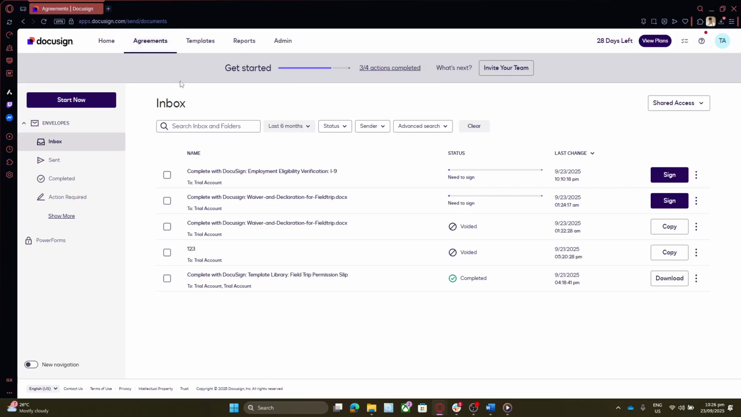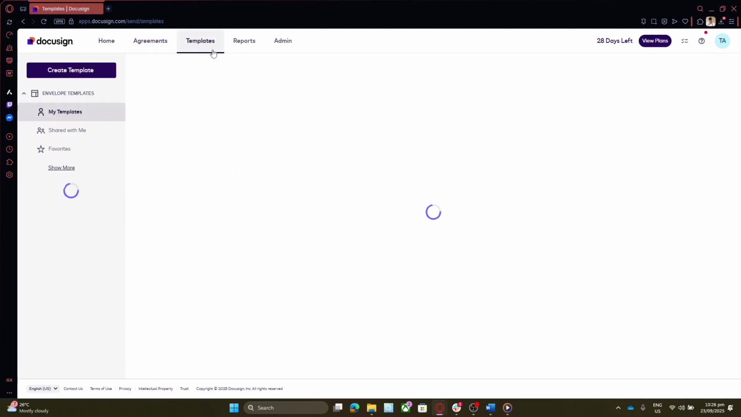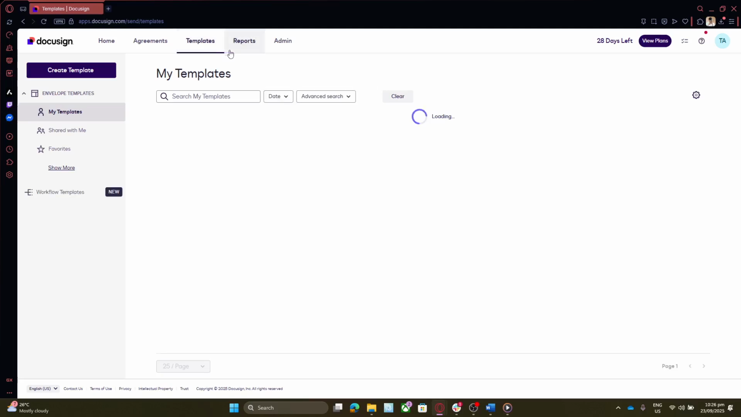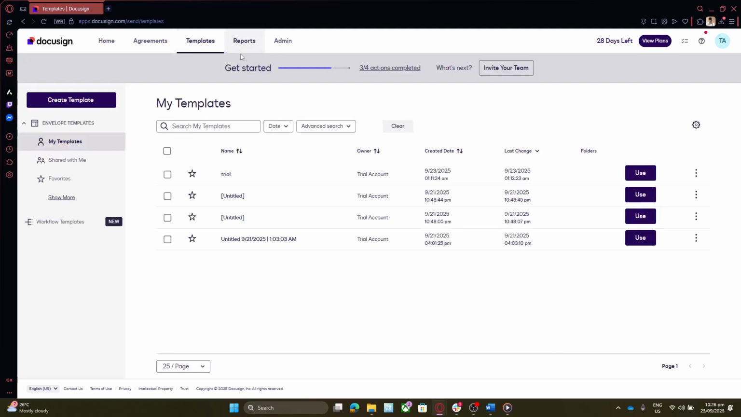Moving forward, let's explore reports. By clicking on the Reports tab, you gain access to detailed analytics and insights about your document activity. Reports provide you with critical information such as the number of documents signed, the time taken for each, and any pending actions. This feature is invaluable for businesses aiming to streamline their document processes and maintain accurate records.